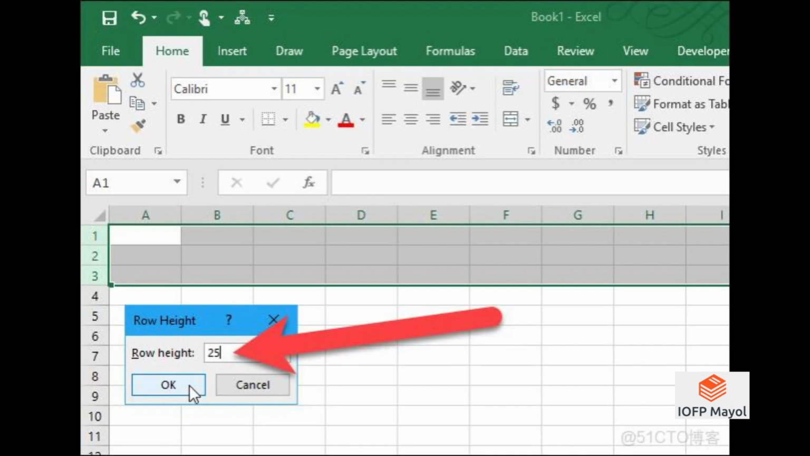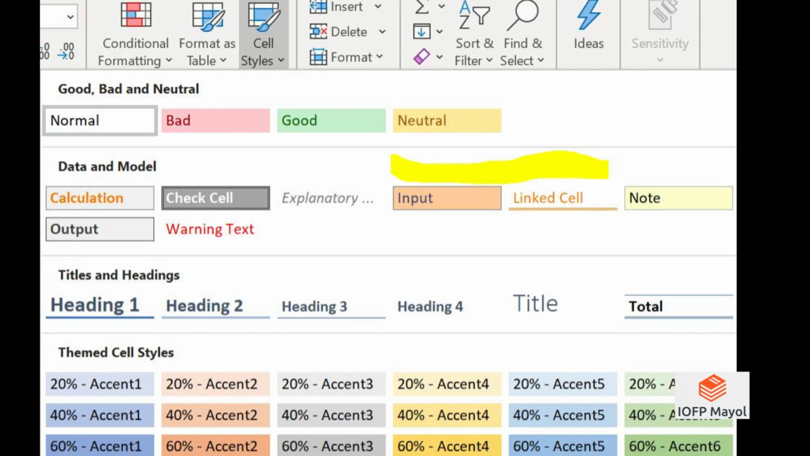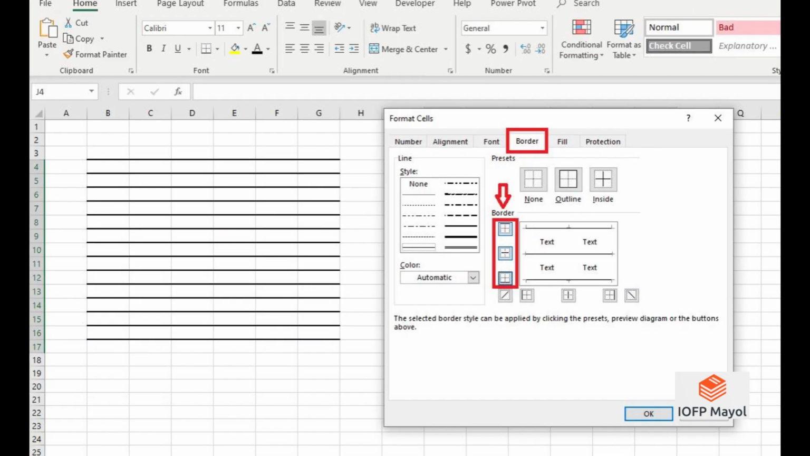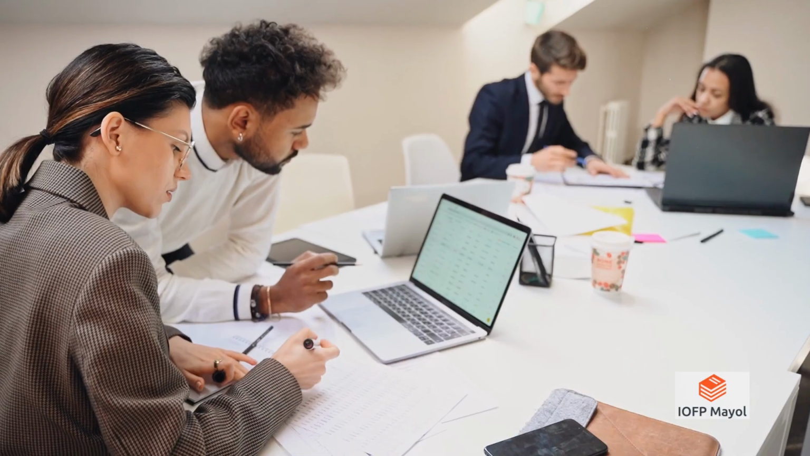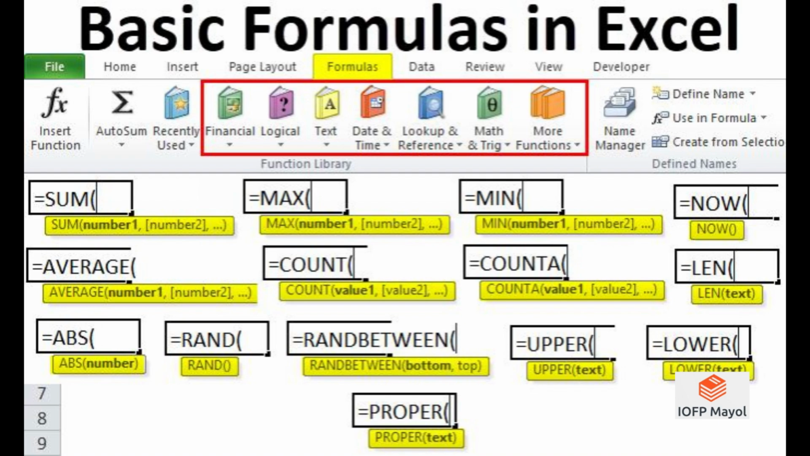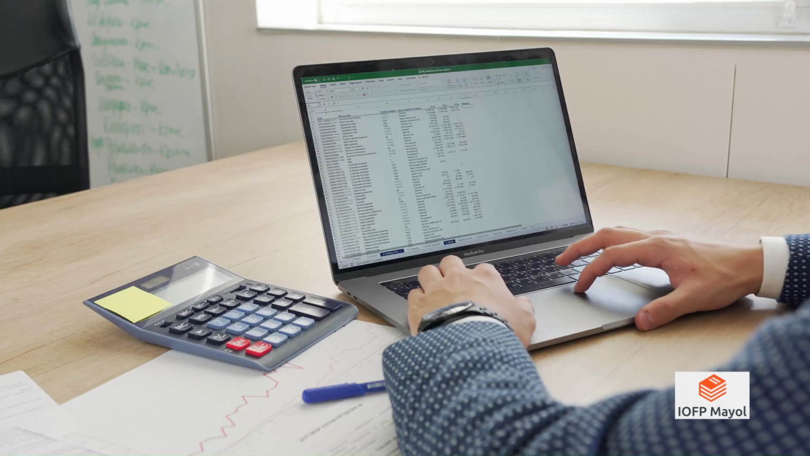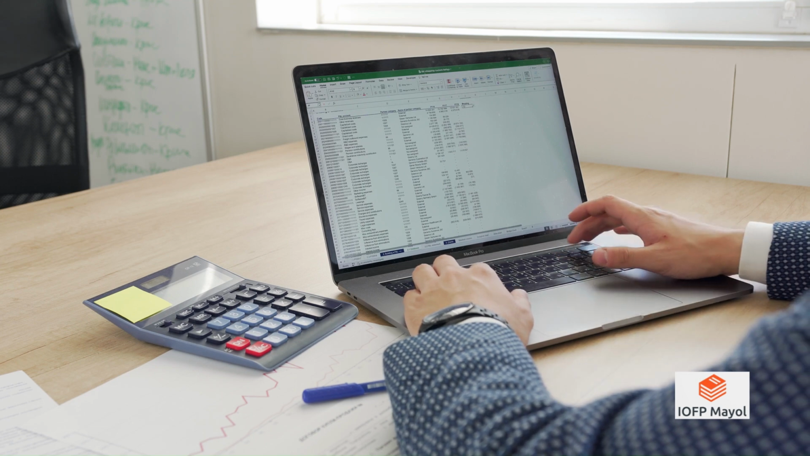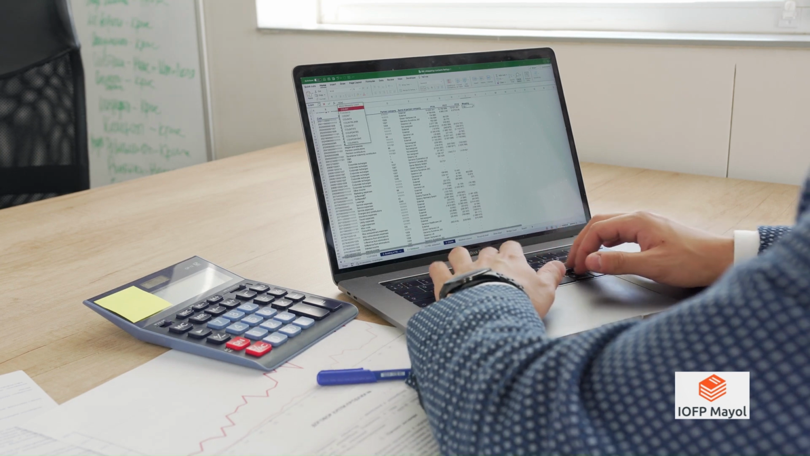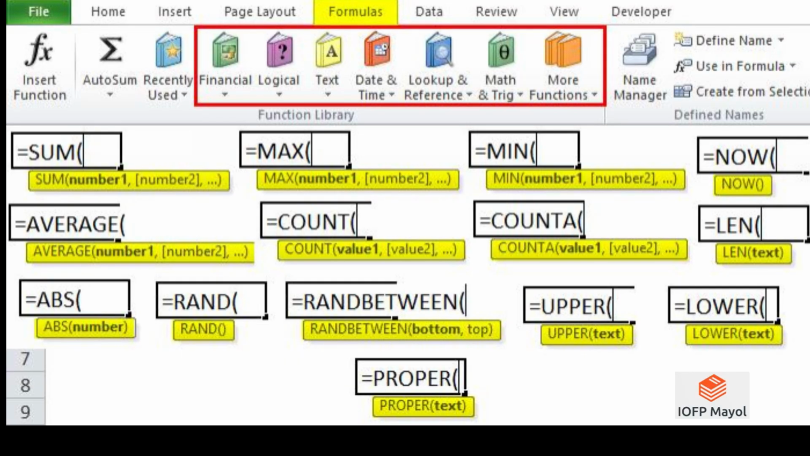After that, we'll dive into formatting. You'll learn how to apply fonts, colors, borders, and styles that make your spreadsheets easier to read and more visually appealing. Once you're comfortable with the basics, we'll move into one of Excel's most powerful features, formulas and functions. You'll learn how Excel performs calculations automatically and how simple formulas can save hours of manual work. We'll cover essential functions like sum and average, along with important concepts such as relative and absolute cell references.